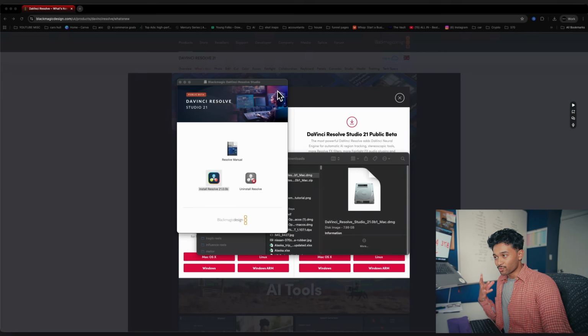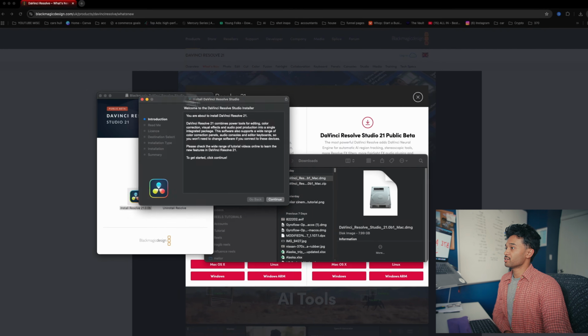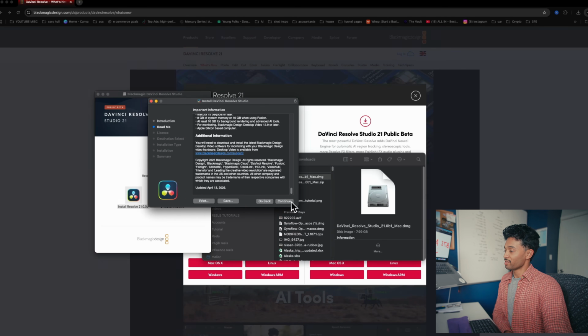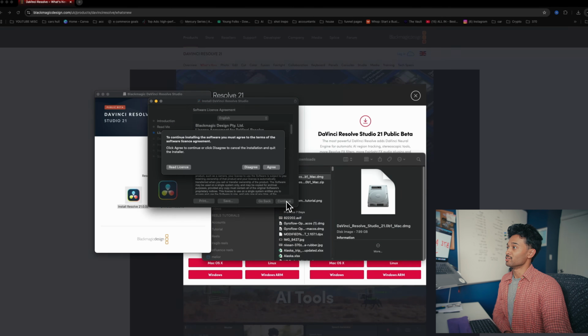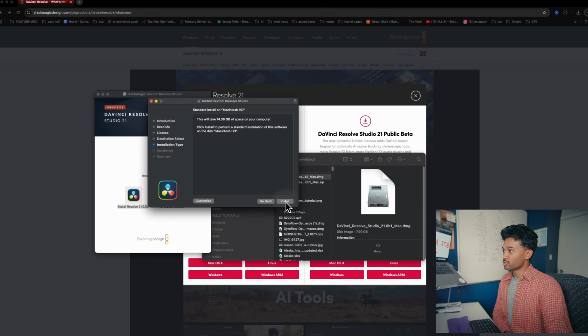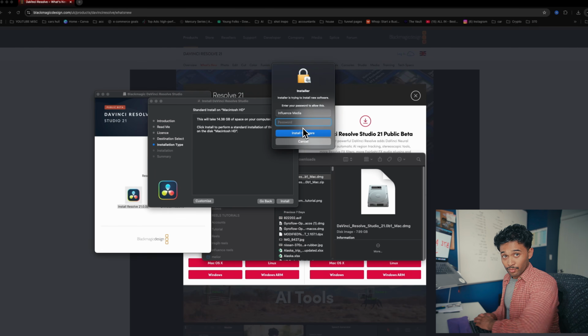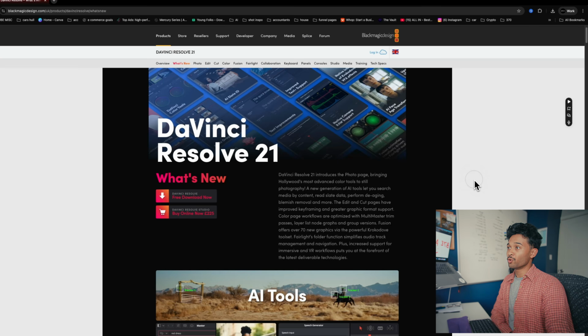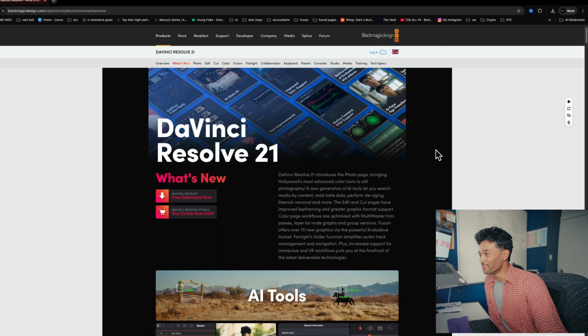If you already have DaVinci Resolve Studio installed, it should automatically update. Hopefully you won't have to input your activation code again. We're just going to press continue. I've read that, completed, continue, agree, install, my password, install, and then we're just going to wait for that to install. And as that is installing, let's go back onto DaVinci Resolve 21.